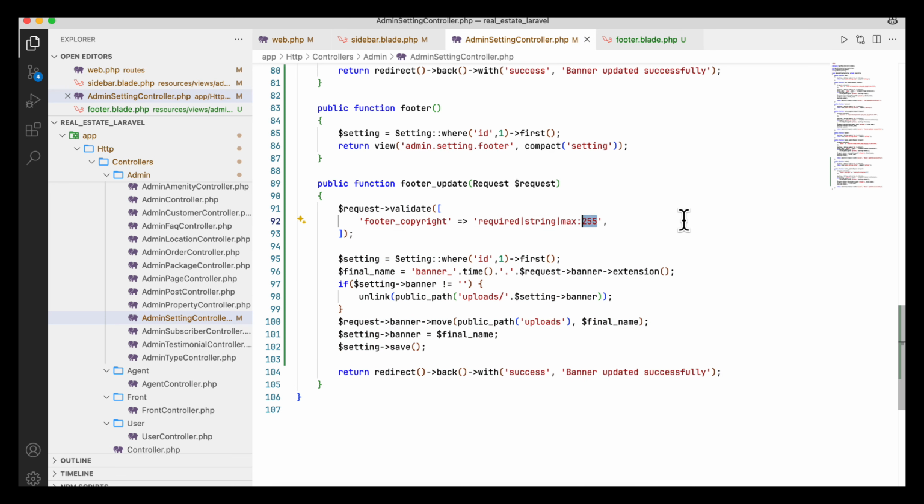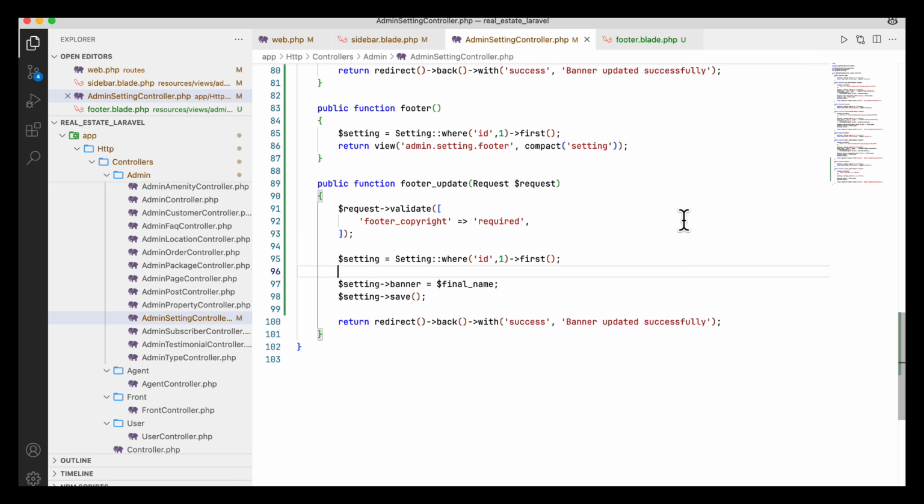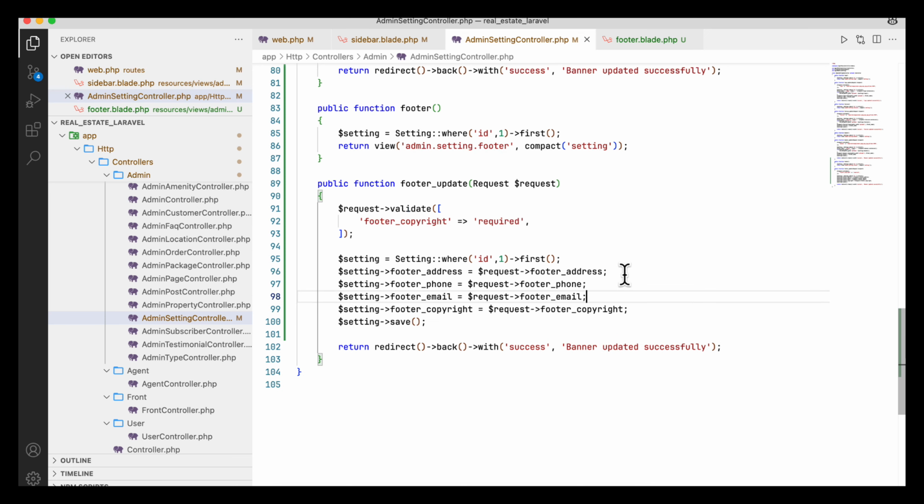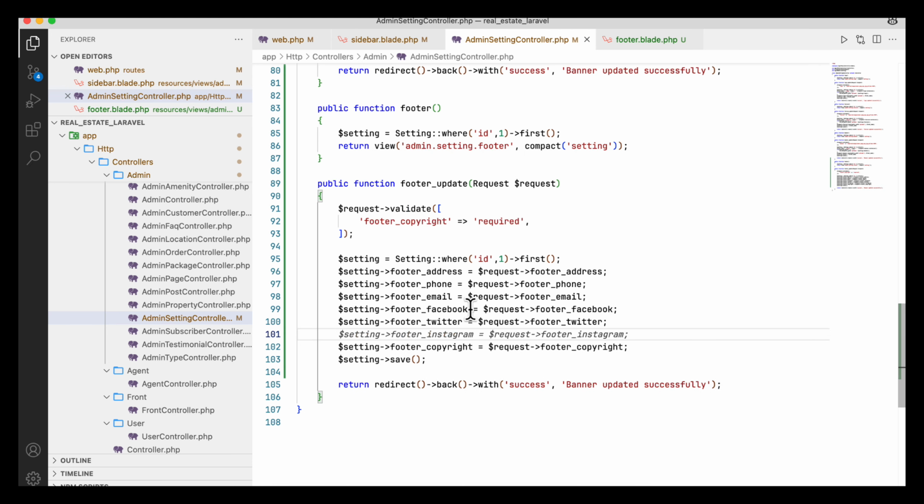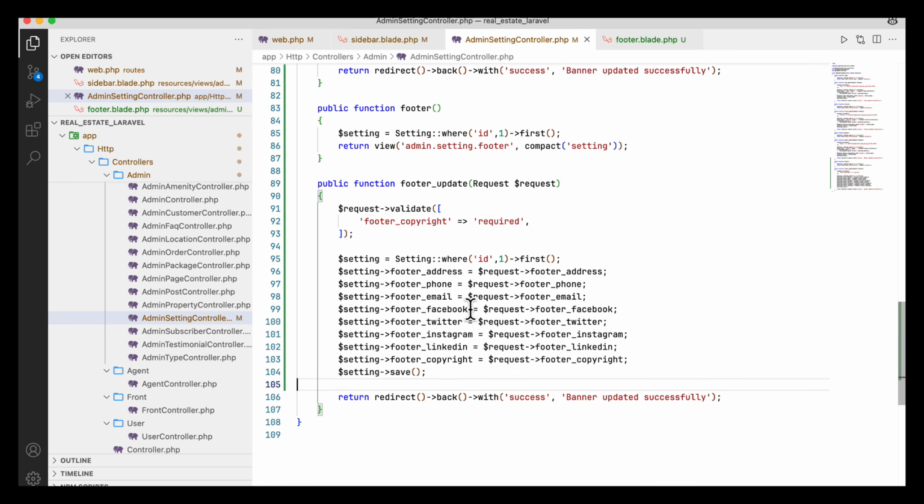So it is required. Okay, so no other items, so it is required. And setting equal to this, final name, banner, unlinked, these are not needed. So footer copyright is the one item, and another one is footer address. So here I write footer address, and then email, and then phone, then it will be the Facebook. So Facebook, then Twitter, then Instagram, then LinkedIn, and then copyright, and save.